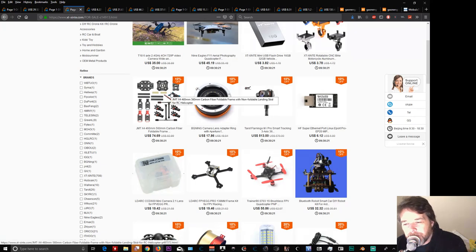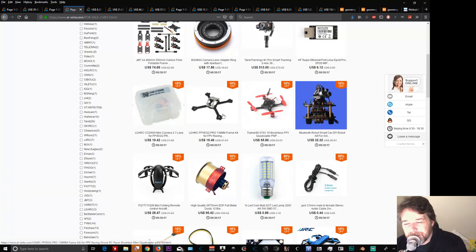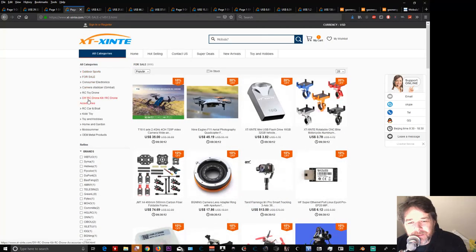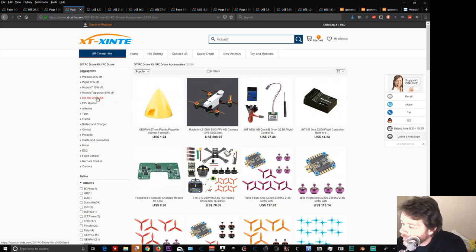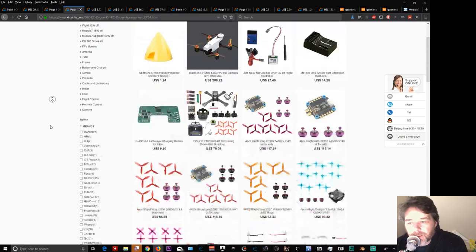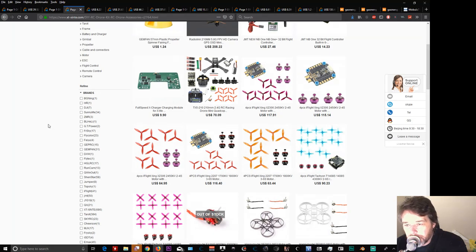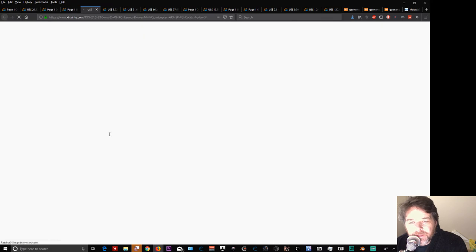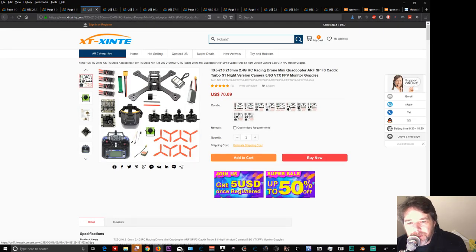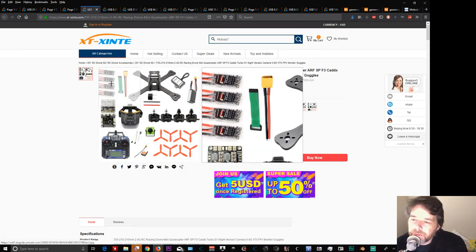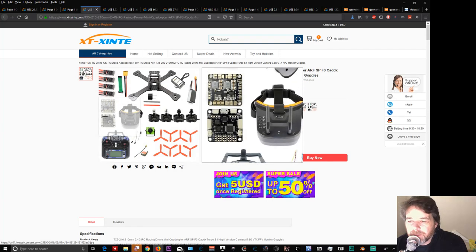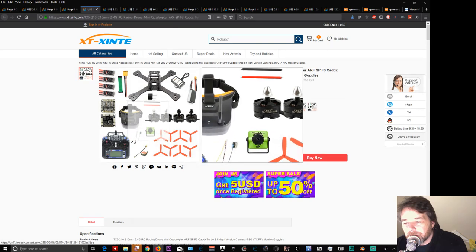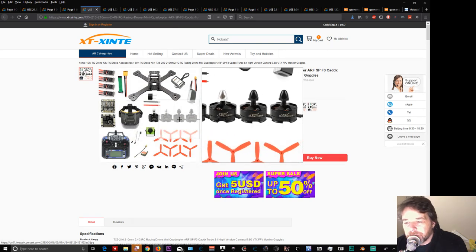Oh, see. Everyone goes bigger. I want to go smaller. They have frames. I mean, check that out. This is probably spec'd almost the exact same as my X220, just so much cheaper. Oh, that's horrible. I hate those ESCs. And a PDB and an F3 SP Racing. And I have no idea what that was. JT. Okay.